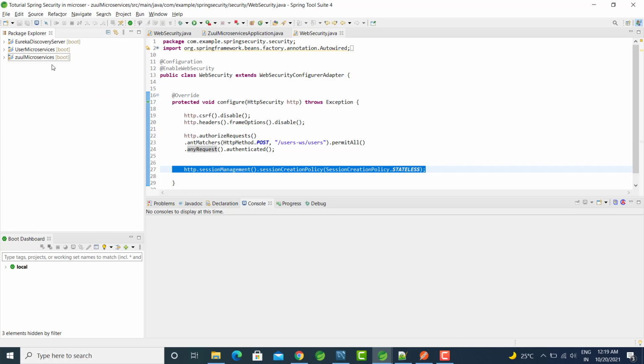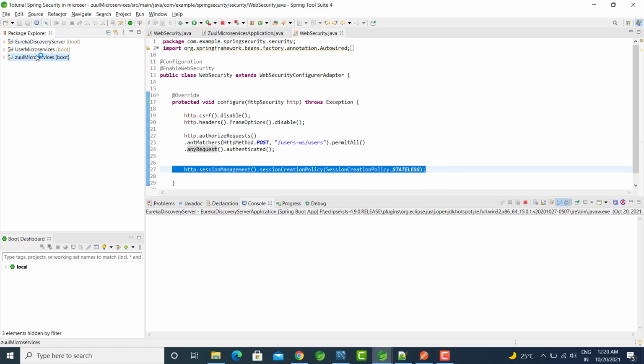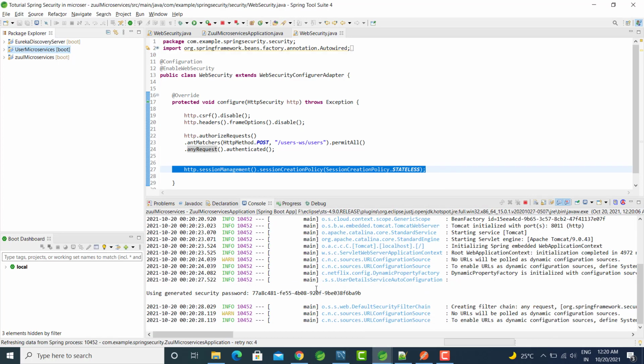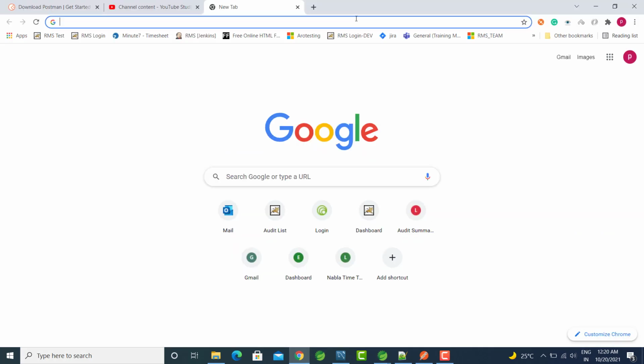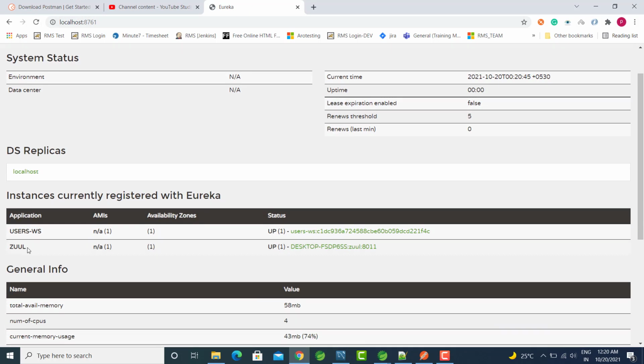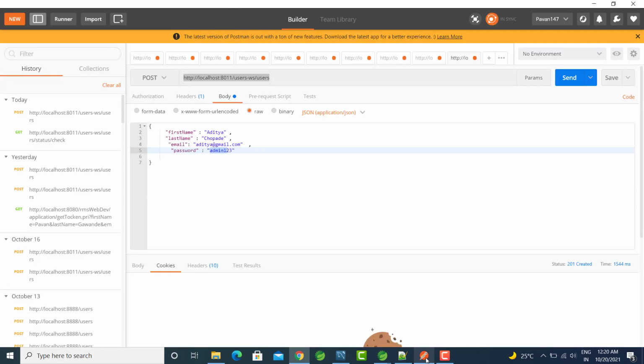Let's check how it is working. Let's first start the Eureka Discovery Server, after that the Zuul microservice, then the user microservice. Our Eureka server is started, and the Zuul and user microservices are registered in the Eureka server. And let's try to create this user.